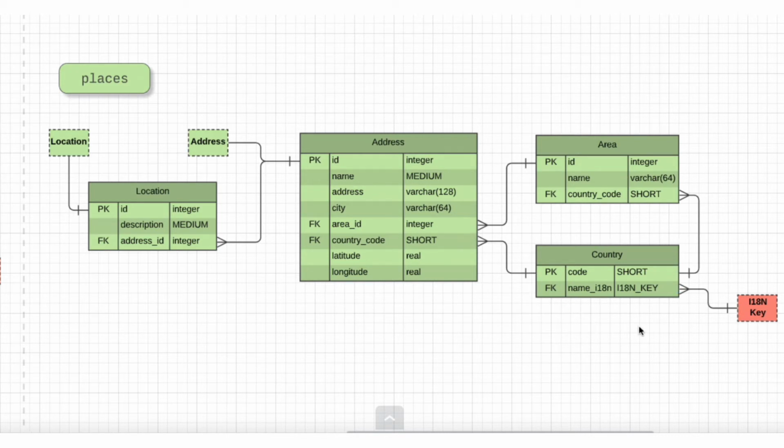Already talked about the country, and then, of course, the country itself is going to have an internationalization key. Notice that I don't have an I-18N relationship here for the name of the area. The reason being that, and this is something that happens multiple times in the data model, there are some things that we definitely need to be able to translate from one language to another, but there are other things where it doesn't really make any sense to do that. The name of the district in which a particular city is located in a given country is that name, and it's not going to be called something different in a different part of the world. People might mispronounce it, but the fundamental name of that thing is not going to change from one language to another.